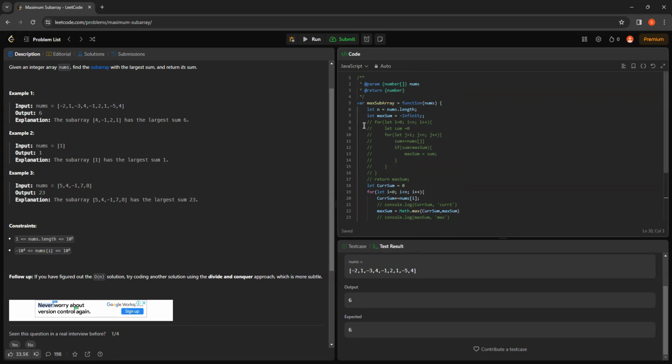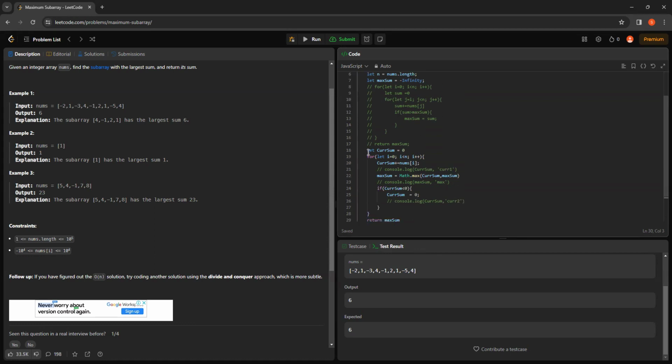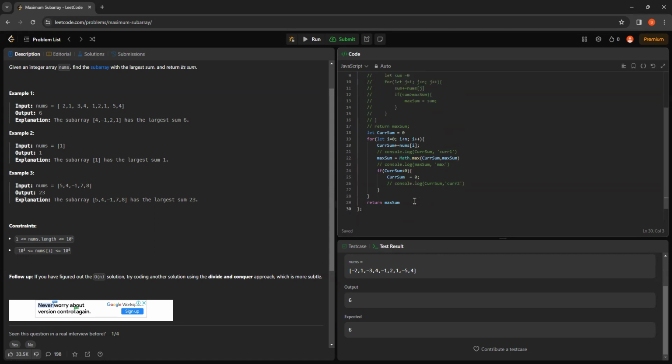This is the algorithm. In the brute force approach the time complexity is O(n squared), and this will have O(n). For better understanding, I will add the dry run of this code inside the description of this video.